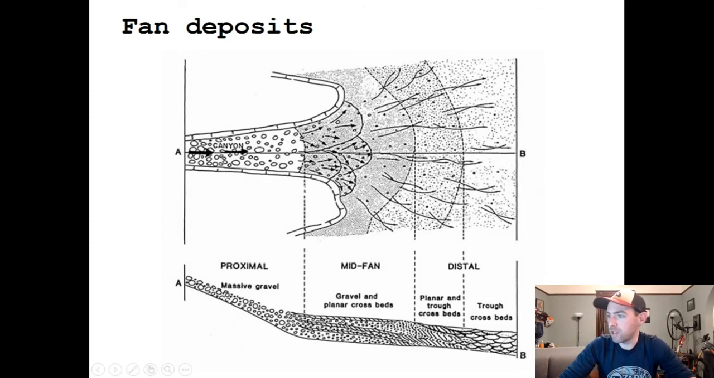And you can imagine then, if you were to prograde this fan in some way, then you might get these planar cross-bedding deposits on top of the trough cross-bedding deposits, with gravel on top of that and massive gravel. That would be a little bit difficult to do, to get the canyon moved out in front.